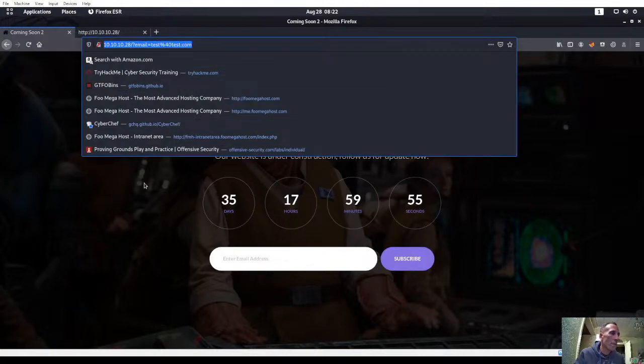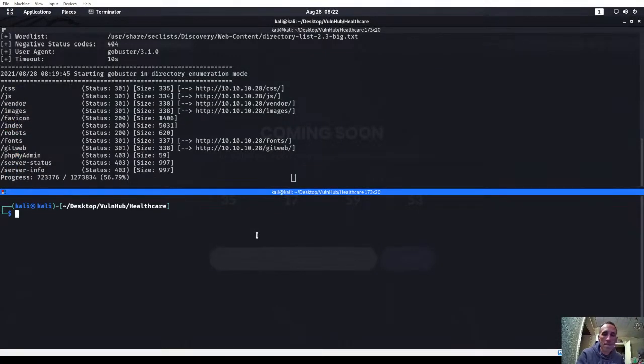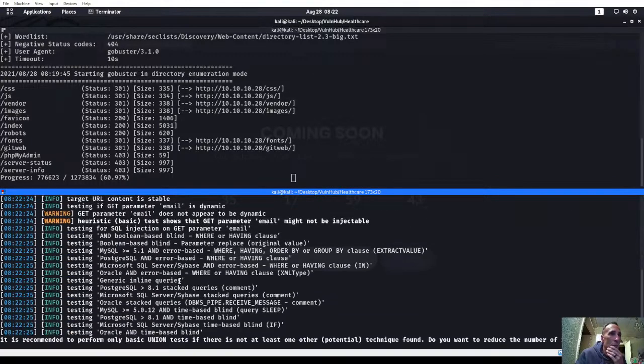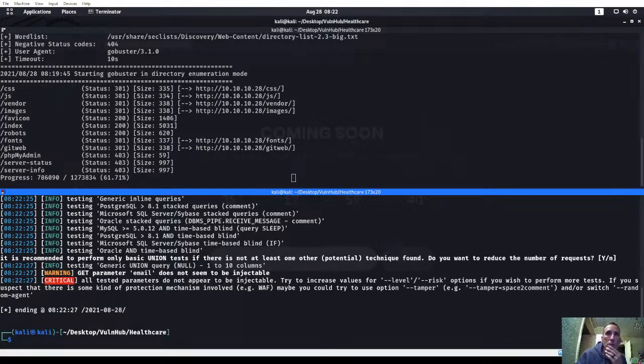So we could always try to take this and do some type of SQLmap against it. Okay, we could always try something like that. Not looking like it, nope. I guess not. Email does not seem to be injectable. We can always try to change up the level. Level equals 5, I think, and risk equals 3.